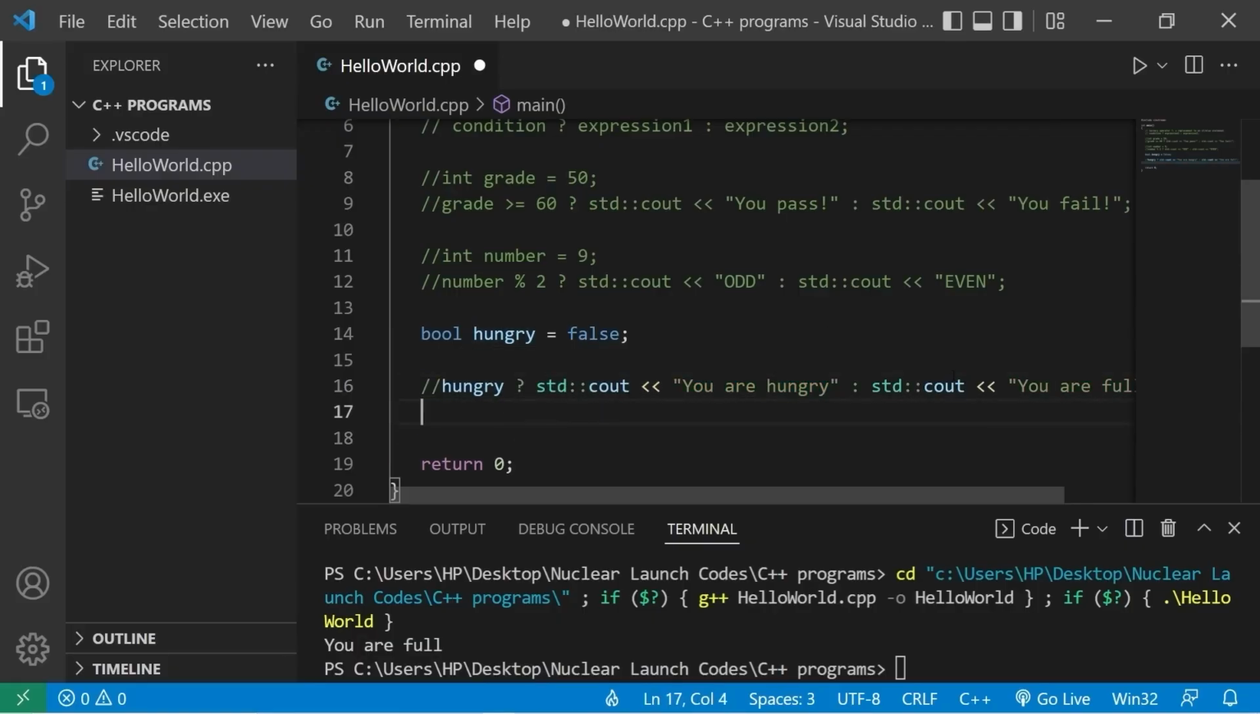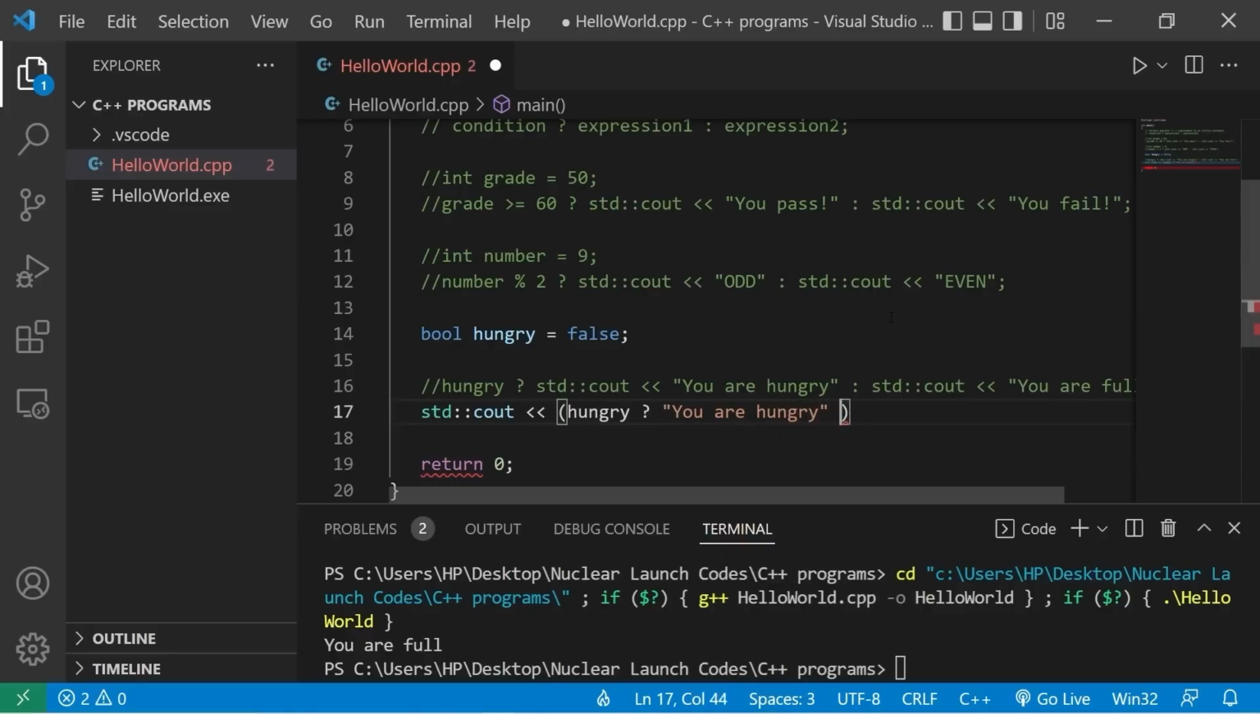So another way of writing this same code would be standard output, then within a set of parentheses, we could use our ternary operator. Hungry, question mark, you are hungry, else you are full. This would work as well.